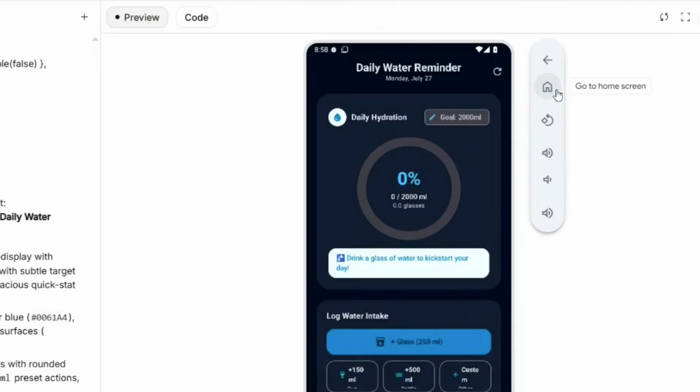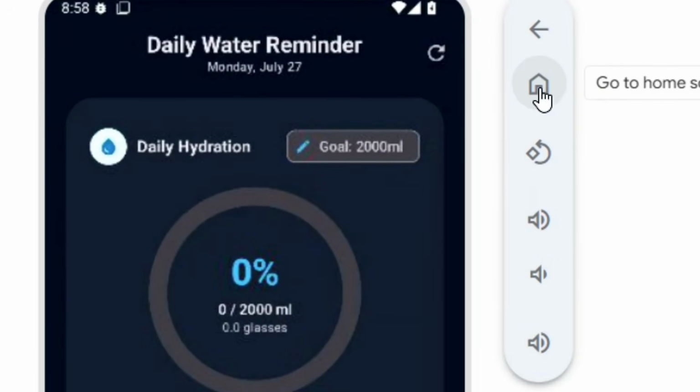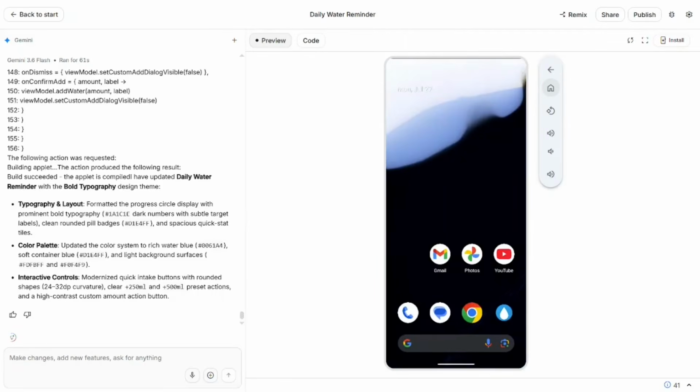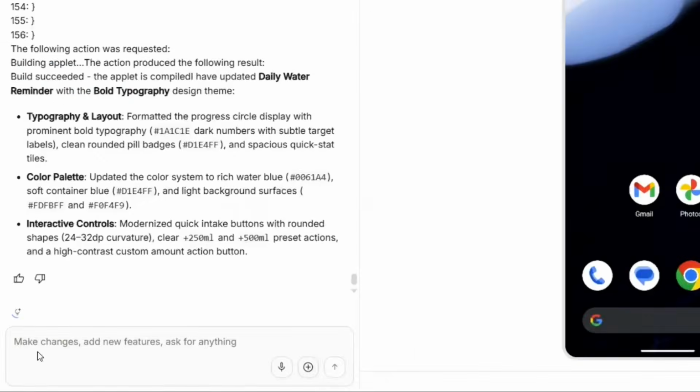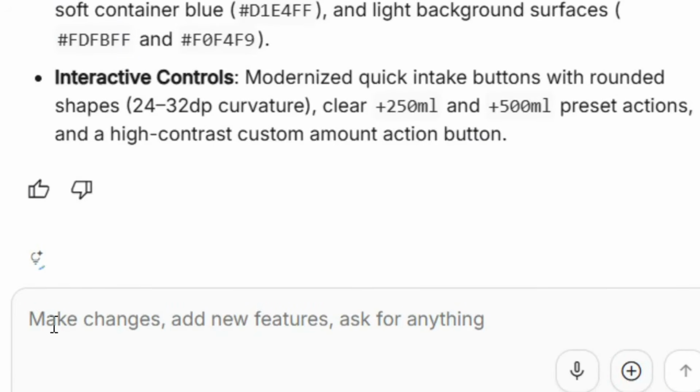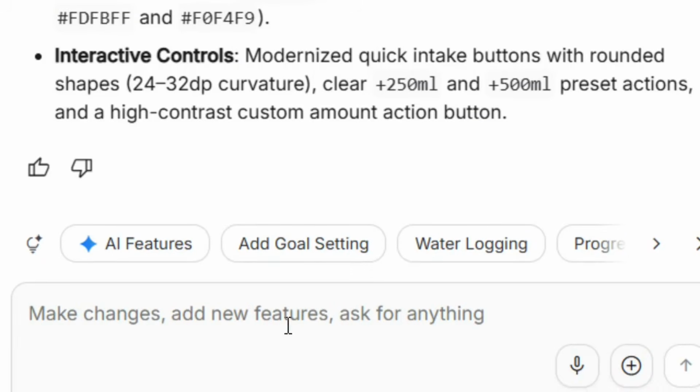So in order for you to get the app icon, come to the home and then click on it. And as you can see from here, this is the app icon. If yours is not showing, you have to ask Gemini to build it for you. From the chat box, simply tell Gemini to create the app icon for you.